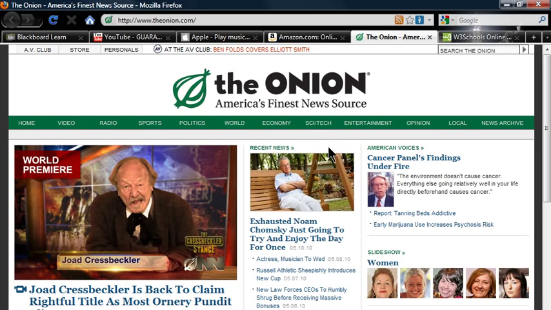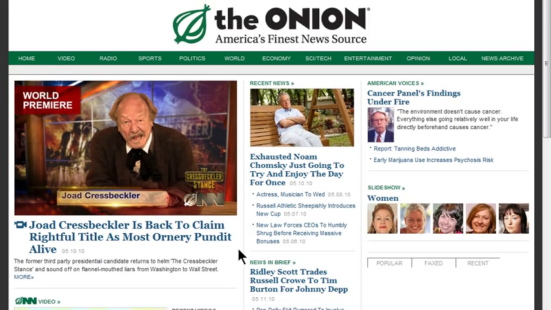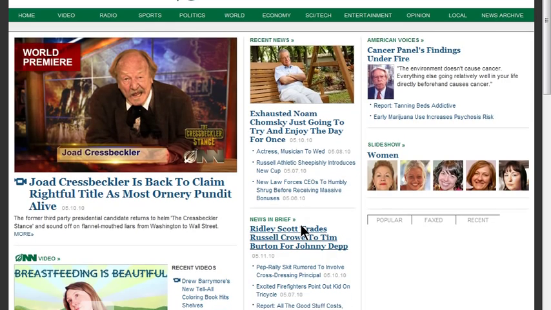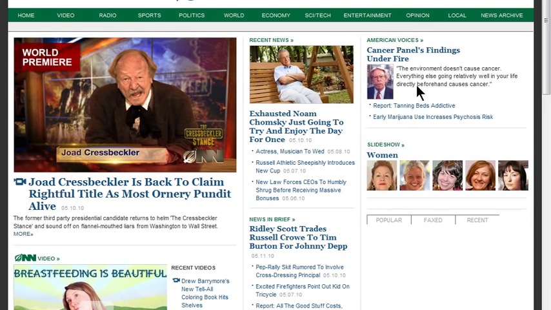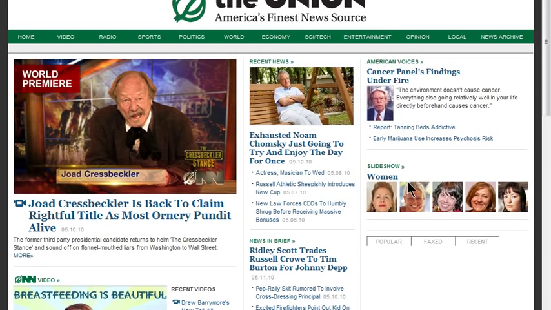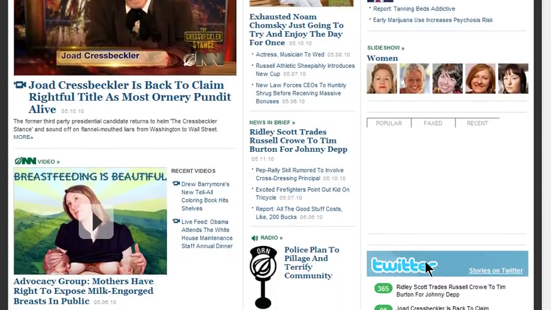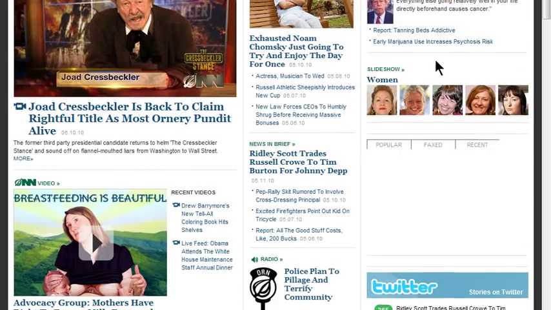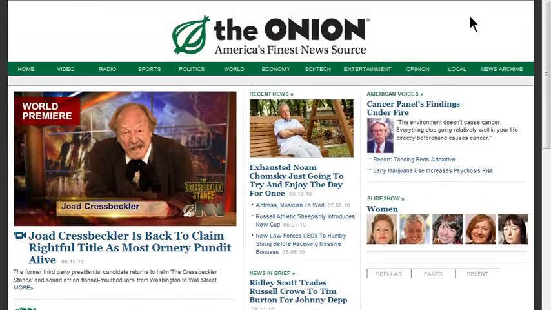Here's The Onion, satirical news, and navigation across the top. They've got a large column on the far left with feature articles, small column in the middle, and a right column with a few changing content. There's Twitter feeds and stuff like that. So couple 3-column layouts. Oh, I've got one more here to check out.